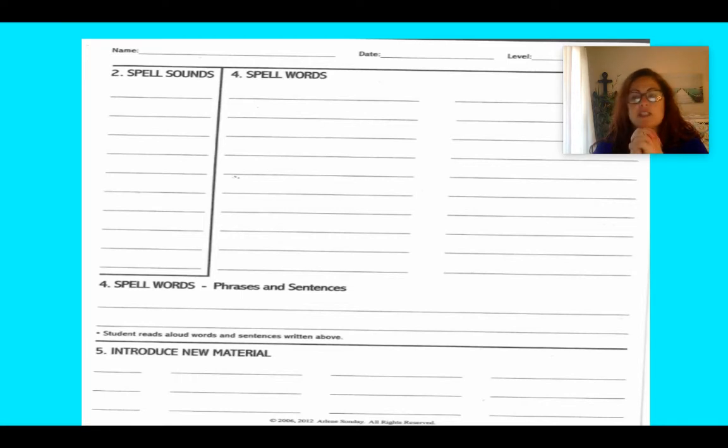And then the answer is EE. If you hear E in the middle of the word, it is most commonly spelled EE. Also, you can ask, how do you spell long A at the end of a word?